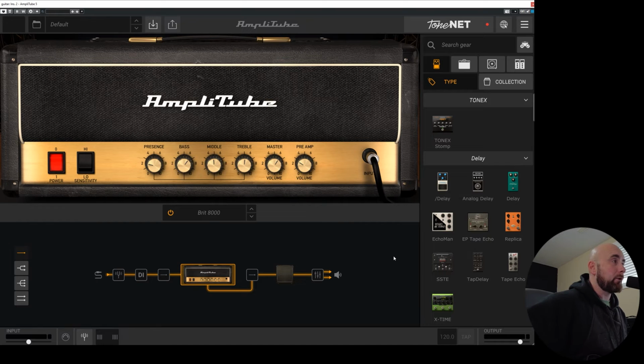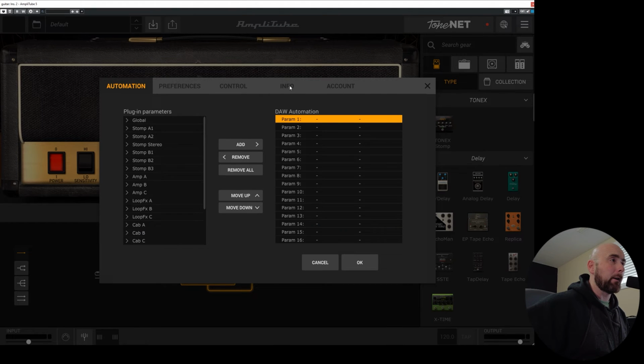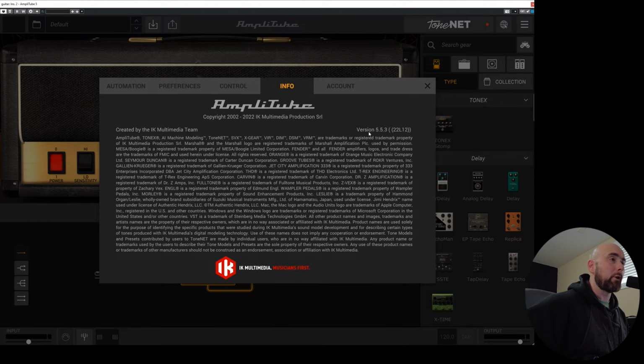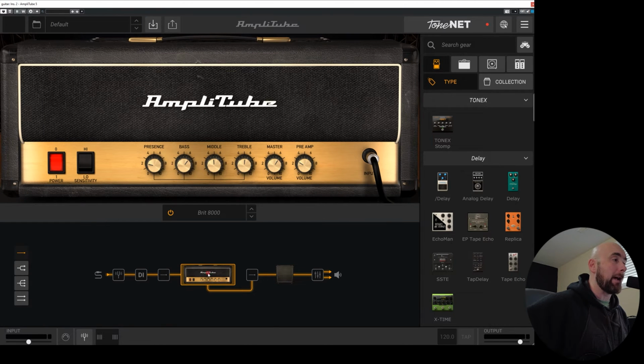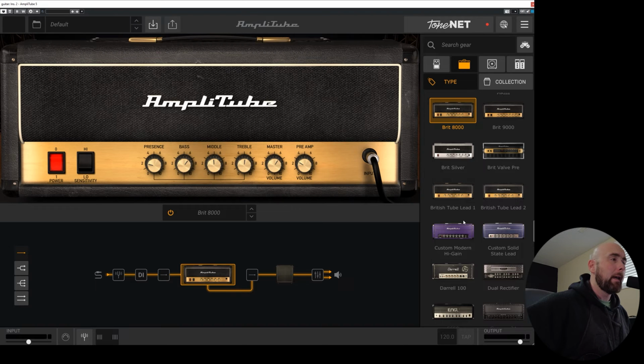Let's dive over to Cubase where I have Amplitube open, and let me give you a quick rundown on how all of this works. So here we have Amplitube 5 opened up. This is how it pops up on default. Now let me just go up to our menu up here and over to info. You'll notice I'm on version 5.5.3. That is the latest update that we will need to be able to access these new functions. So really cool stuff. I have this Brit 8000 that comes up as per default.